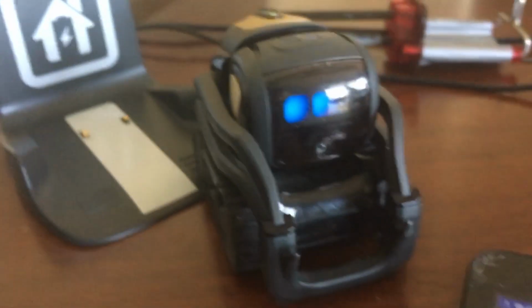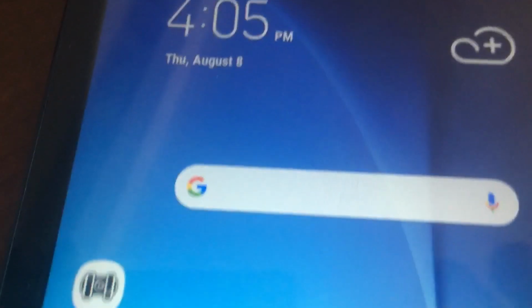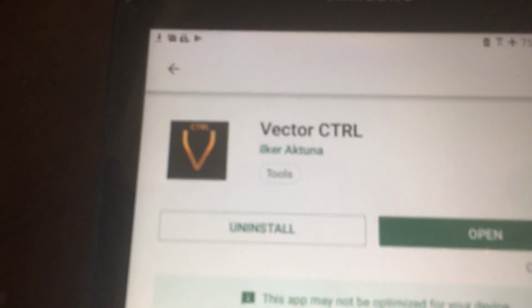But that's Vector's little app. Let me show you what it's called here. It's called Vector Control. Let me pull it up on here. Give me a second. I also have Cosmo sitting over here. I was gonna do something, but since I can't get the SDK, I can't do it. Let me show you. Sorry about the camera. There we go, bingo. So here's the app, Vector Control, if you guys want to check it out.